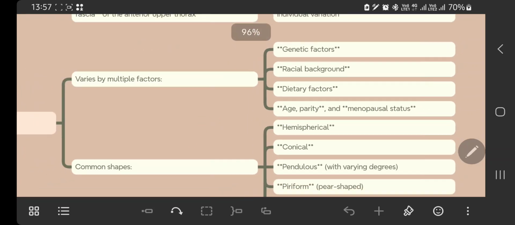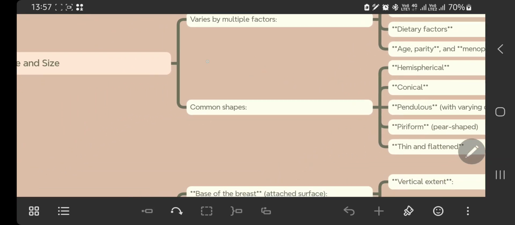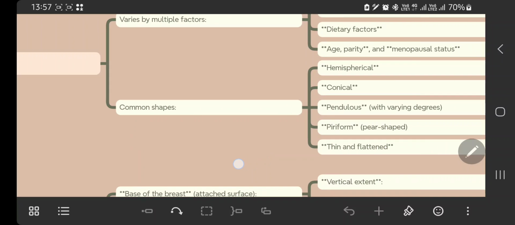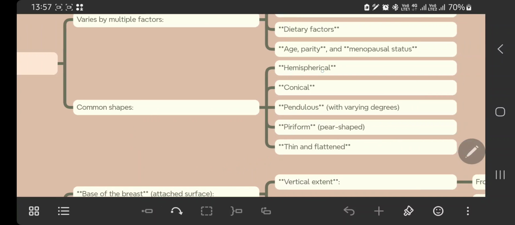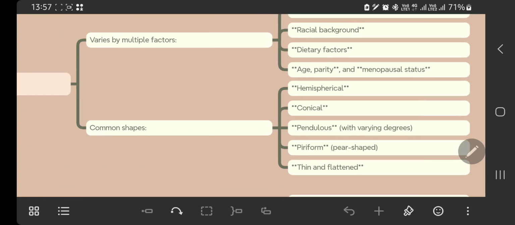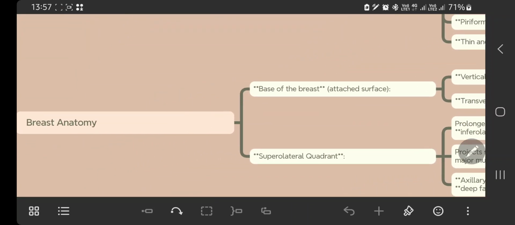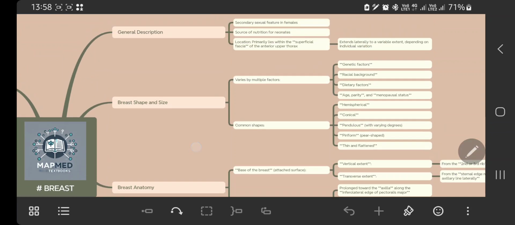Now, next part. What are the common shapes of the breast? It can be hemispherical, conical, pendulous, piriform, thin, and flattened. Now again, say it with me. It can be hemispherical, conical, pendulous, piriform, thin, and flattened. Now we can move on to the next part. We have discussed the general description and breast shape and size.